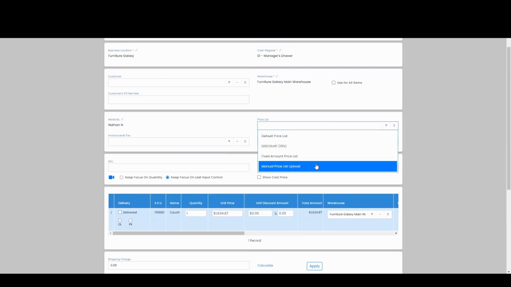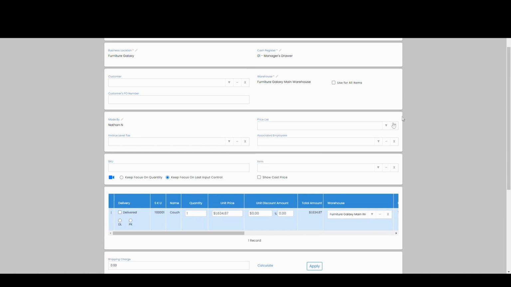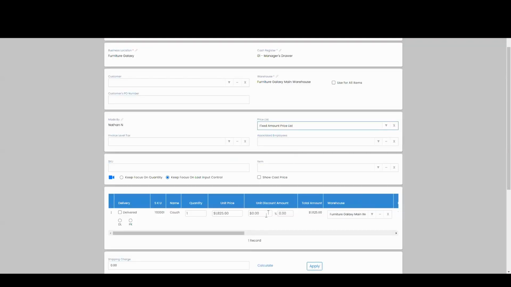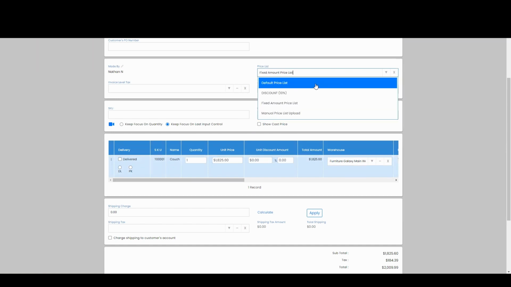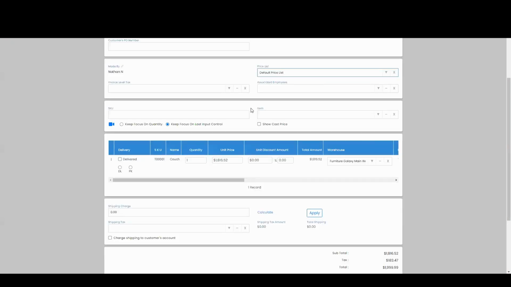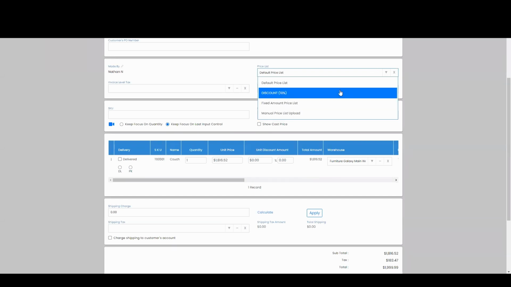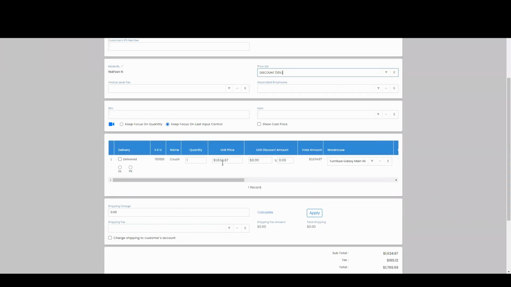If I show you the manual price upload, now if I show you the fixed amount price list, you can see that it's been updated here. For reference, I'll go to my default price list. The default price for this couch is $18.16. But if I go and do the discount, it's gone down to $16.34. If I go to fixed amount, $18.25. And if I go to my manual price upload, it's now $21.39.